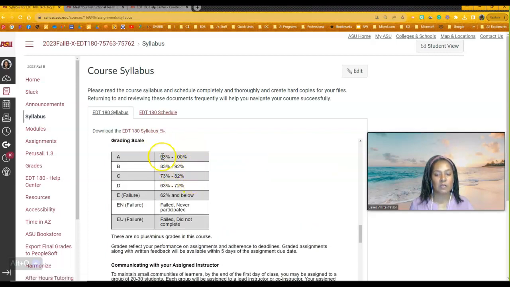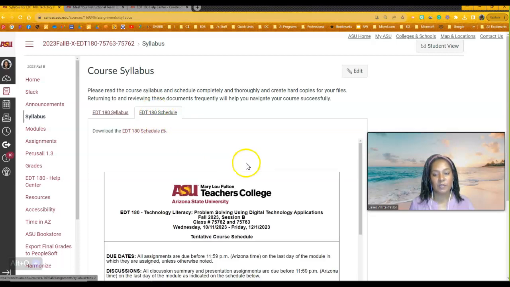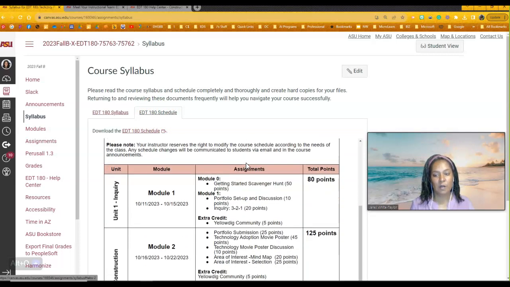Also notice our grading scale. Our grading scale is a little different than some of the classes that you're used to. This is our grading scale. So take a look at that. Another thing that's really important is our schedule. So I want you to click on the schedule. Once you're in the schedule, you'll notice all of our different assignments.